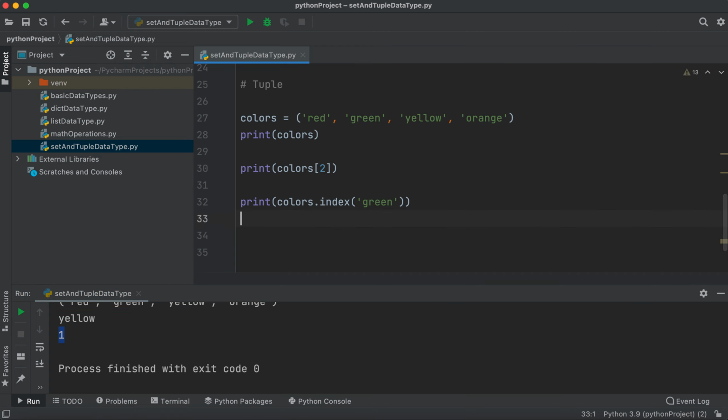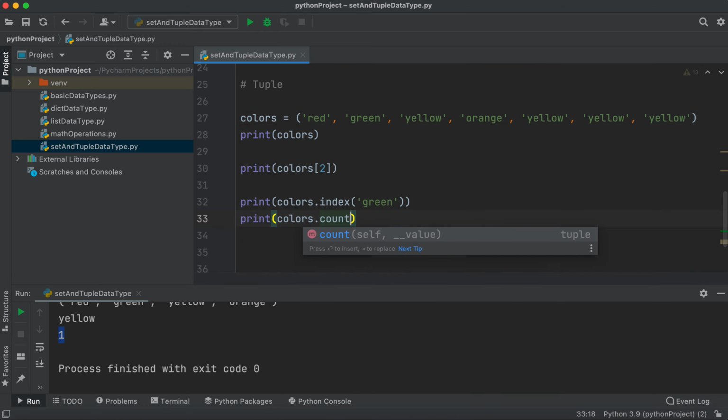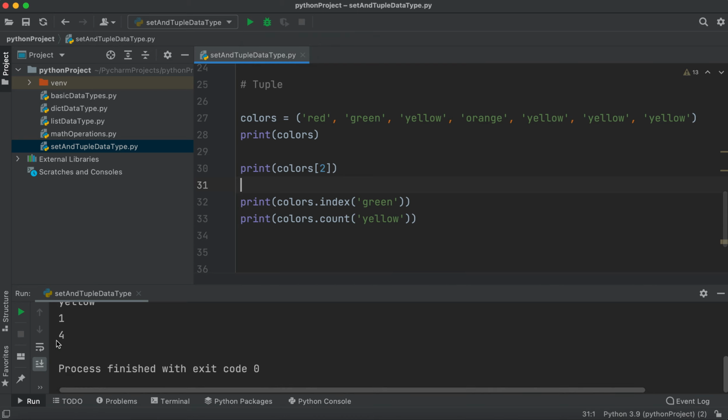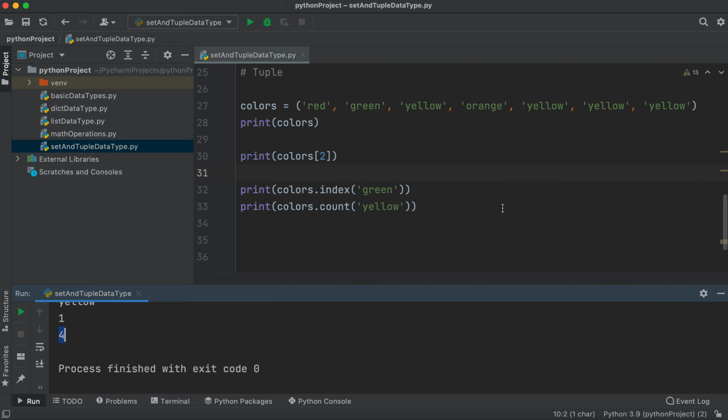Second is count. Count is basically where you pass the item name and you want to see how many times that item exists in your tuple. So for example, let's take yellow, right? I will copy it multiple times, then we'll get the count of yellow. So now we see it has 1 2 3 4 times, right? So let's get that. When you run this, it will give you how many times yellow exists in your tuple. As you see here, it returns 4, so 4 times.